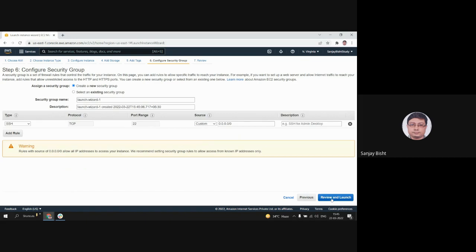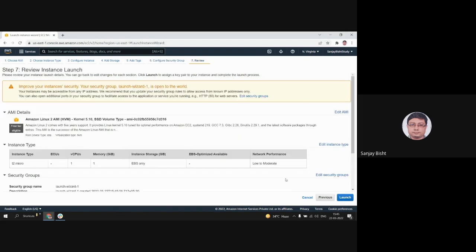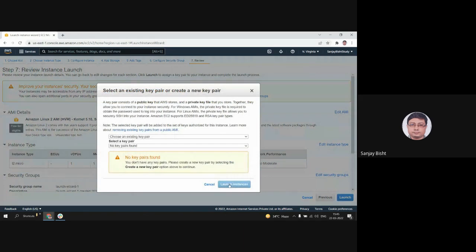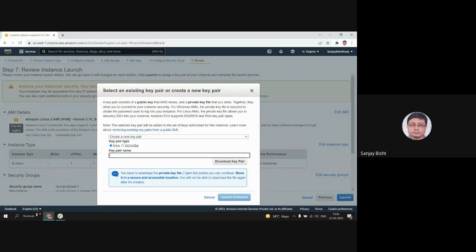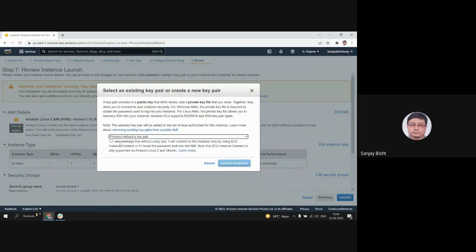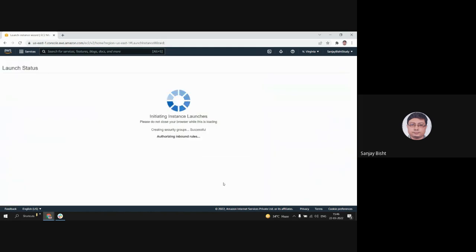Security group. Every EC2 machine in an AWS environment is behind a security group, which is a kind of firewall where you can set rules for who can access the EC2 machine. That's why selecting a security group is a must. Here it is automatically creating a security group by default for this EC2 machine. Then review and launch. A key pair is a kind of credential that can be used to access this machine directly. For now, I am not using that key pair, and I say launch.